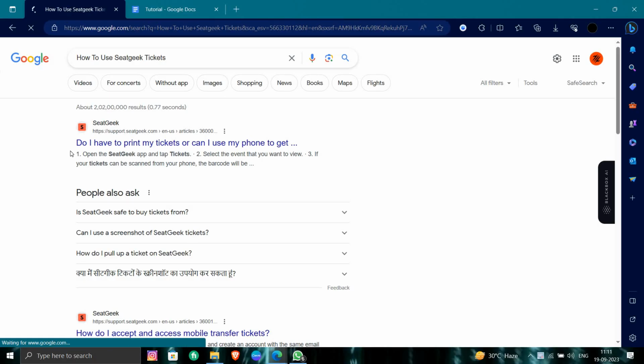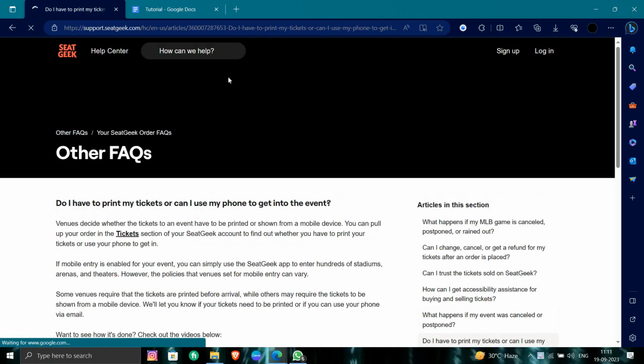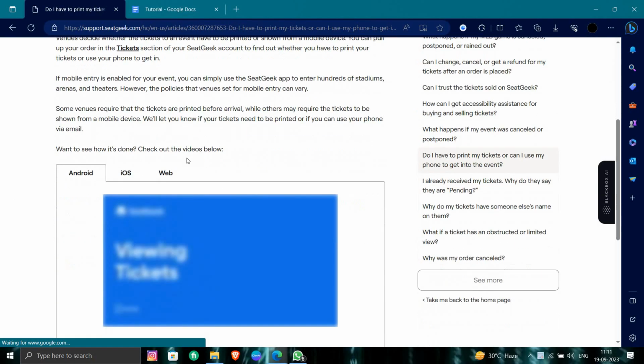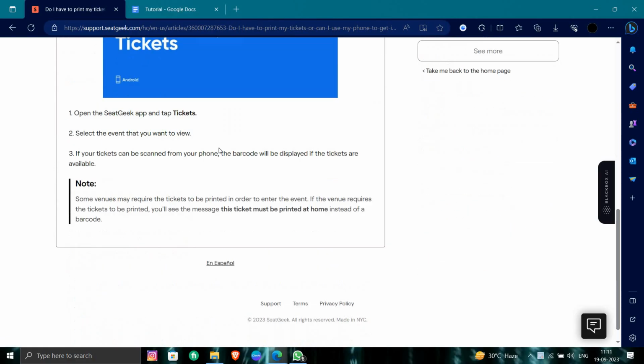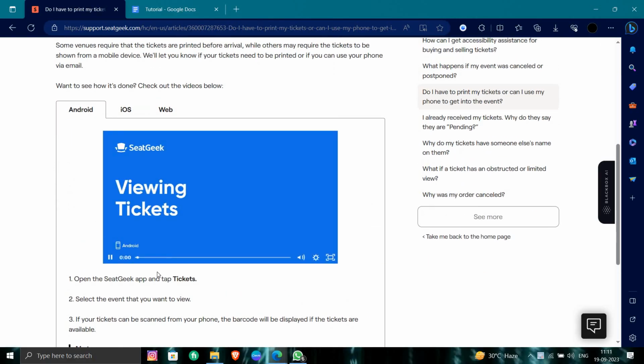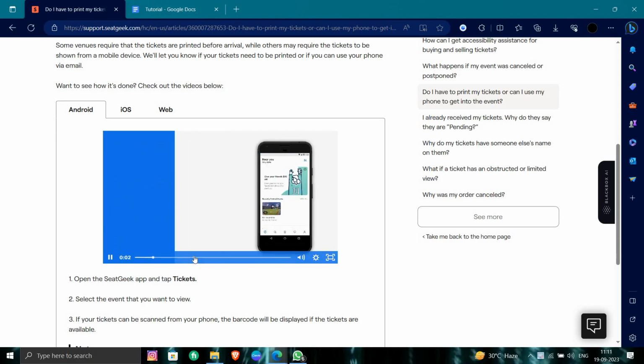From here I can see SeatGeek. I want to print my ticket on SeatGeek. Okay, so here to use SeatGeek, you can see here the viewing tickets. We can just play this simple.